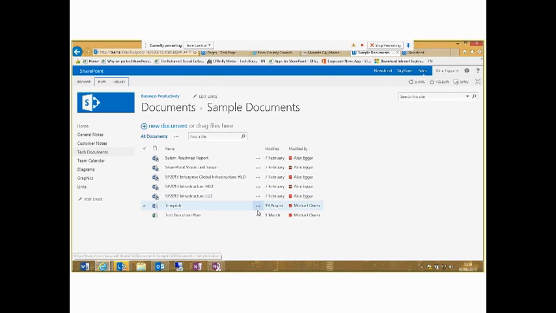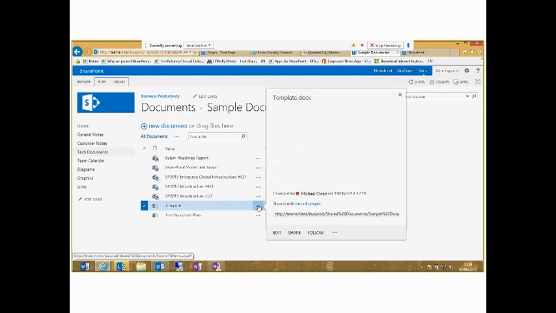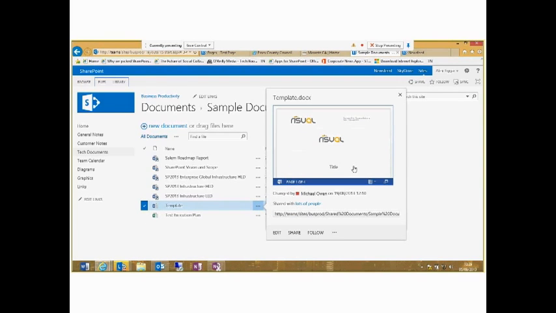Just to show you some of the functionality in here as well, if I hover over this menu system here, I can actually get a preview of that document. It uses Office Web Apps. So I can see that document, I can scroll through it, and see if that's a document I'm actually after.